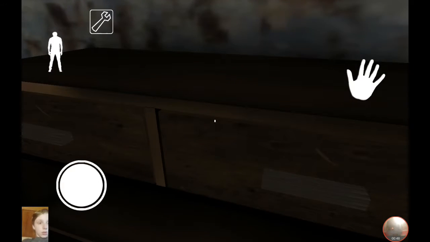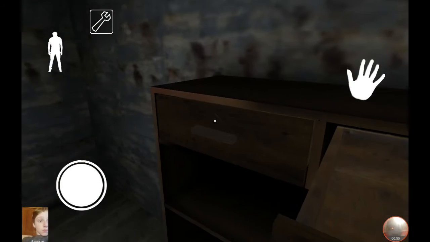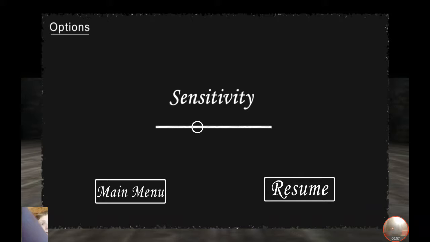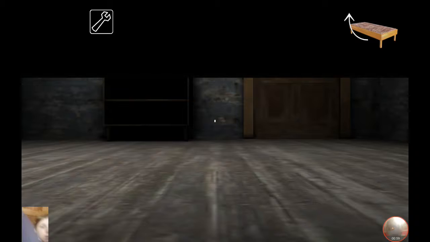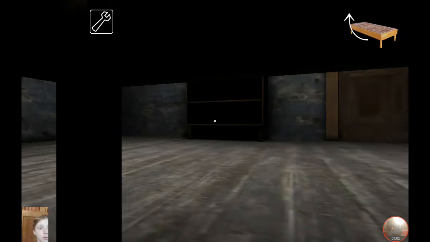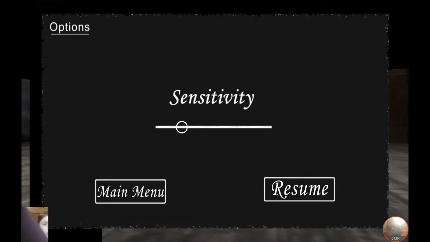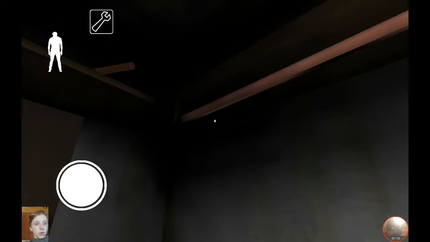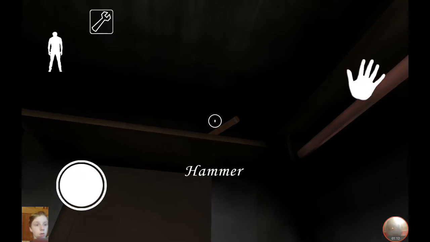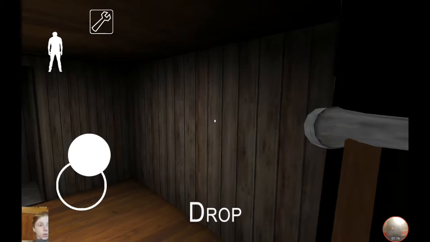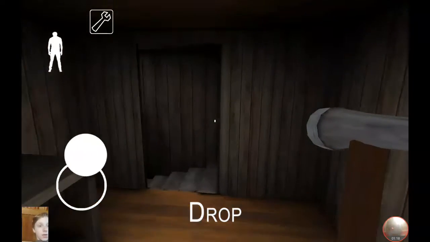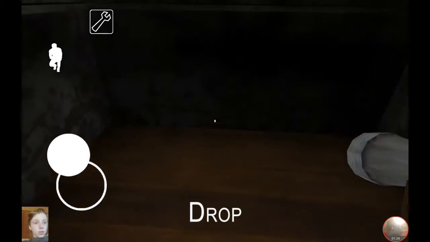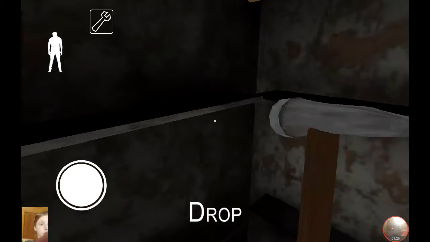Let's just look in here. Okay, yeah, I really do. Let's go into this bed and lower it. Hammer! Why did I crouch? I didn't need to crouch. I'm pretty sure Granny's on my tail, so I can get under this thing in here. Nope. Oh!